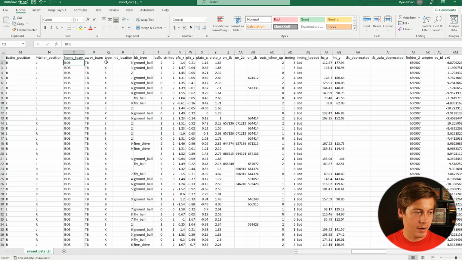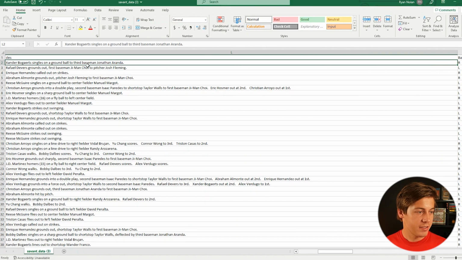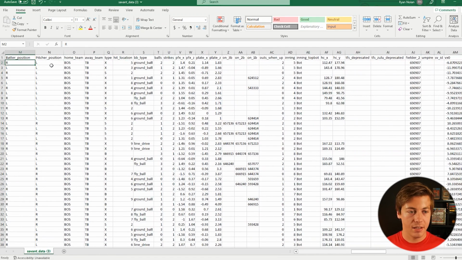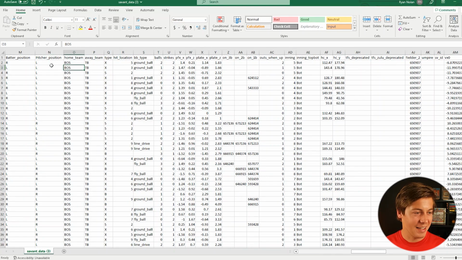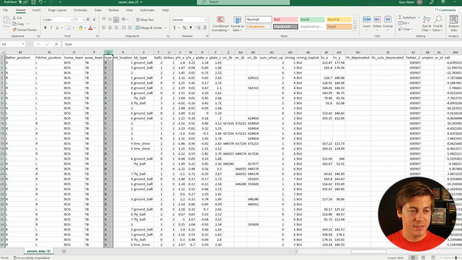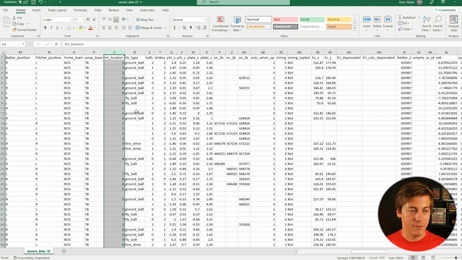Let's see what happened over here, right? So we can take a look. Xander singles on a thing. So X, he got on base. Okay, so let's see if our thing, Rafael grounds out, but that has an X. I don't know what that type is. If you guys know, let me know. Otherwise, I'm just going to delete this one. I don't want to be confused.